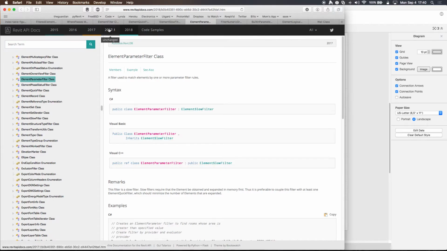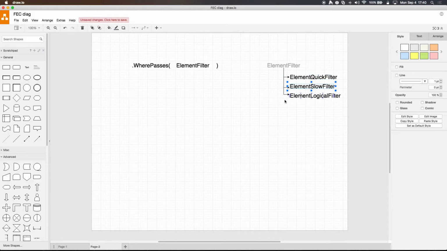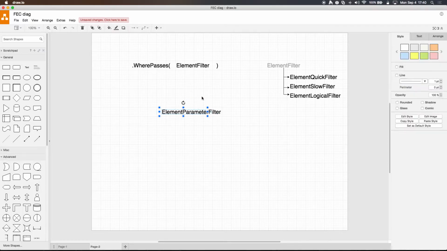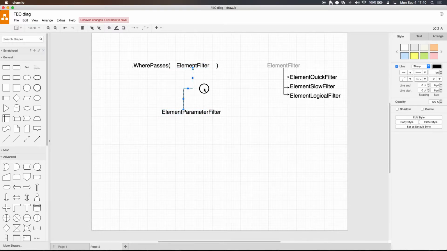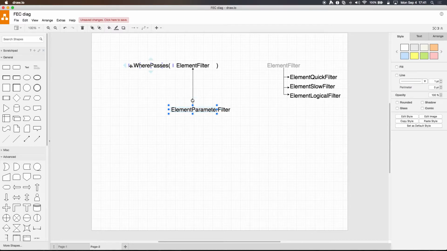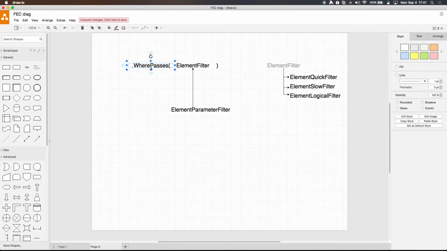So far the intent is to create an instance of a subclass of the element slow filter, which is called the element parameter filter, and basically pass this to my WherePasses method. I'm not writing anything else behind this, because you already know that WherePasses belongs to that filter element collector object. So yes, we can pass this to that.